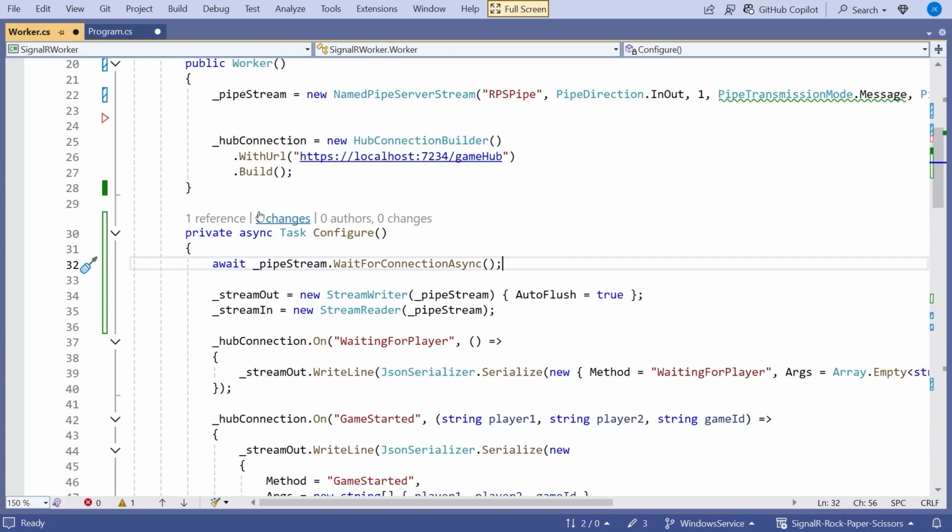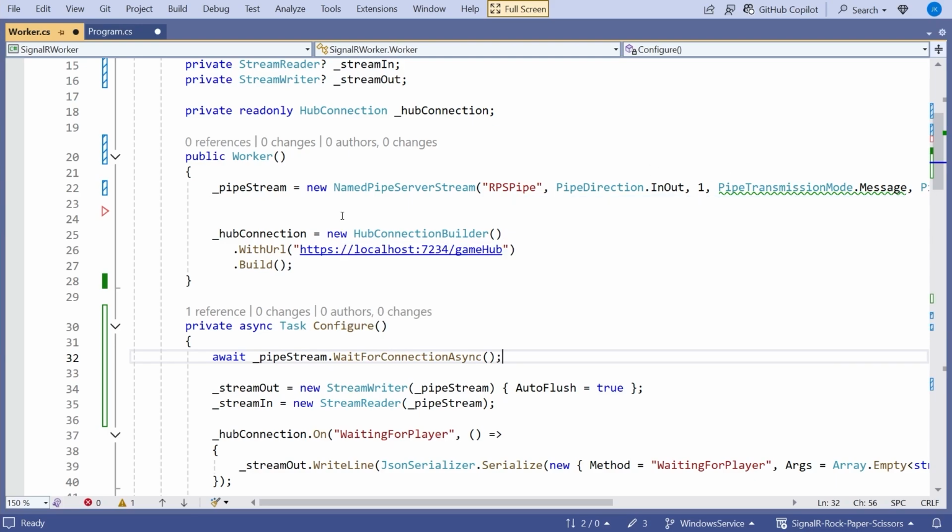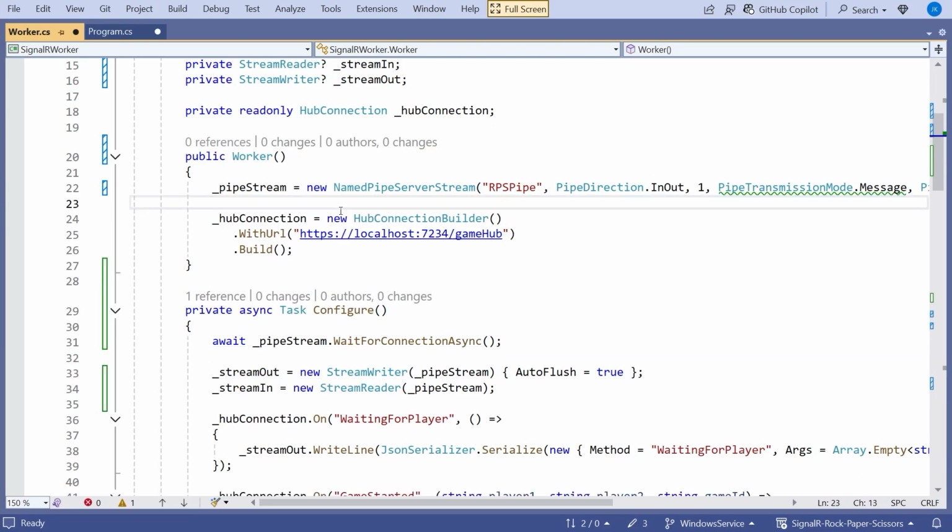Just one little thing to notice, we are getting a warning on that message mode because, as it said, that's only supported on Windows. So we're not going to be writing portable code here anymore. But we know that because this is a Windows service, so it's got to be something that only works on Windows. So that's not going to be an issue. Okay, so that's our server working okay.